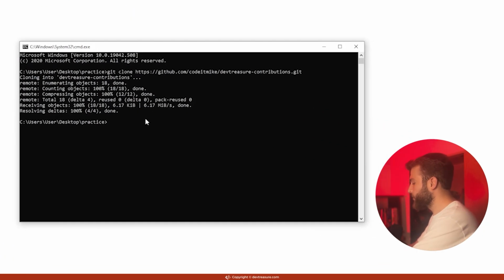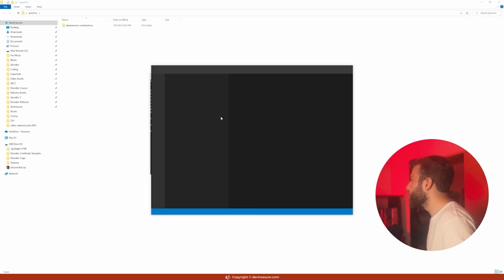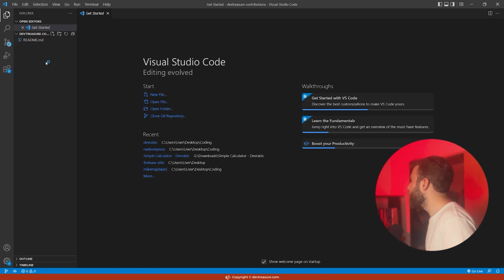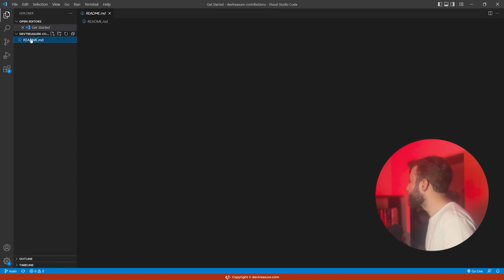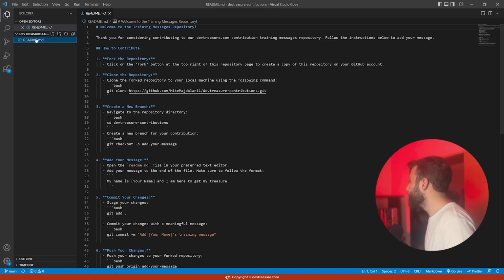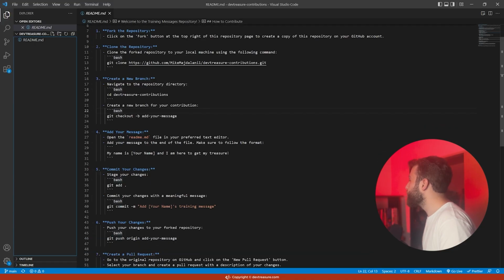Then just navigate to the folder: cd dev treasure dash contributions. All right, and then code and dot for the shortcut of Visual Studio Code. And now the project is gonna open directly in Visual Studio Code. Go to the readme.md file over here, and you will see some instructions telling you what to do.